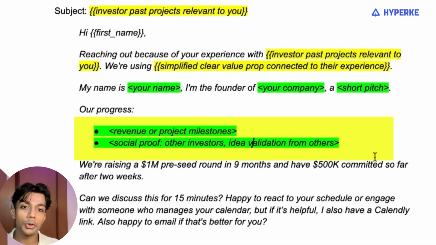And you want to throw in social proof. So the best social proof when you're pitching to other investors is securing investment from previous companies. So you could talk about your seed rounds or your pre-seeds or whoever invested in the company in the previous rounds.